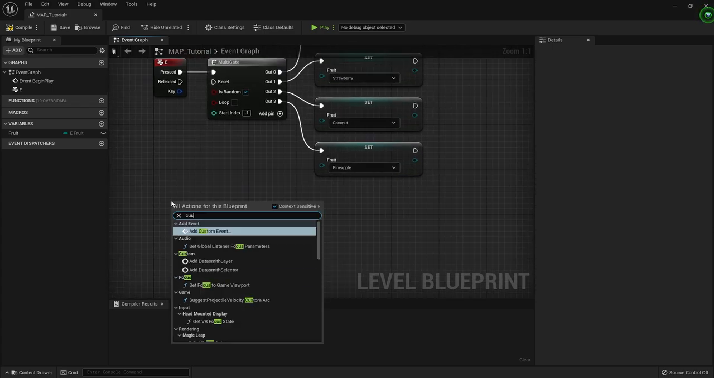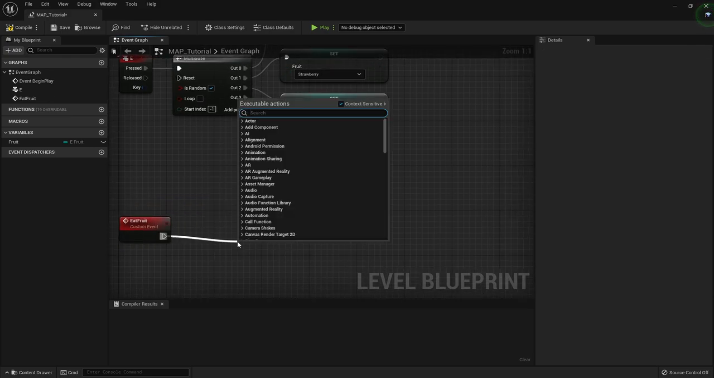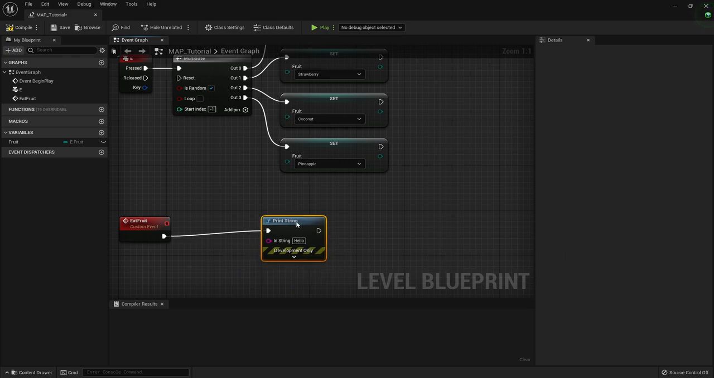When the fruit is set to a specific value, we want to eat the fruit. So we want to make a custom event, and let's call it eat fruits. And here, let's start with printing the text. So we're going to print you've eaten a. Actually, I want to teach you something else.